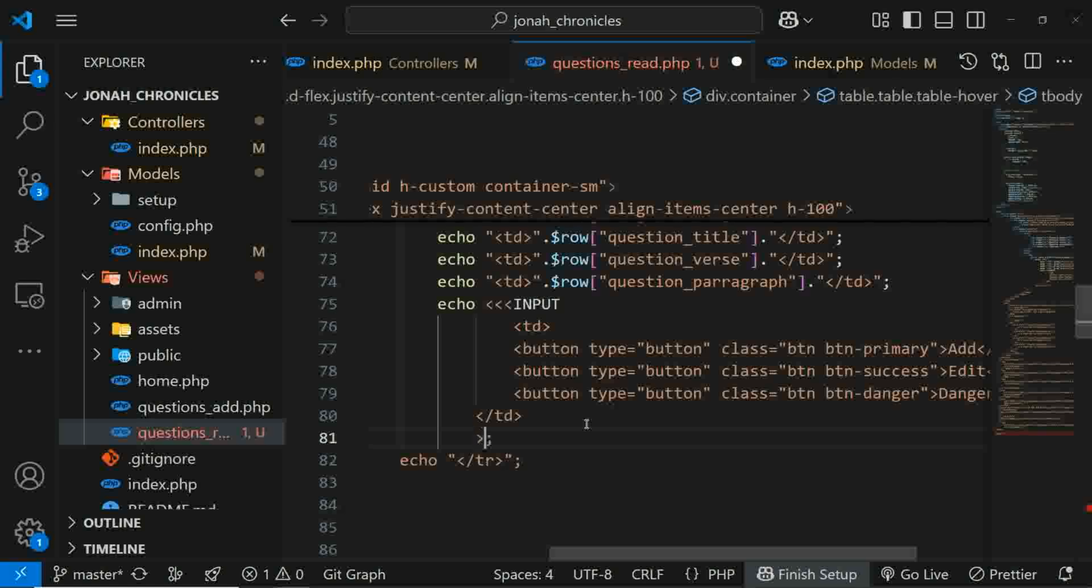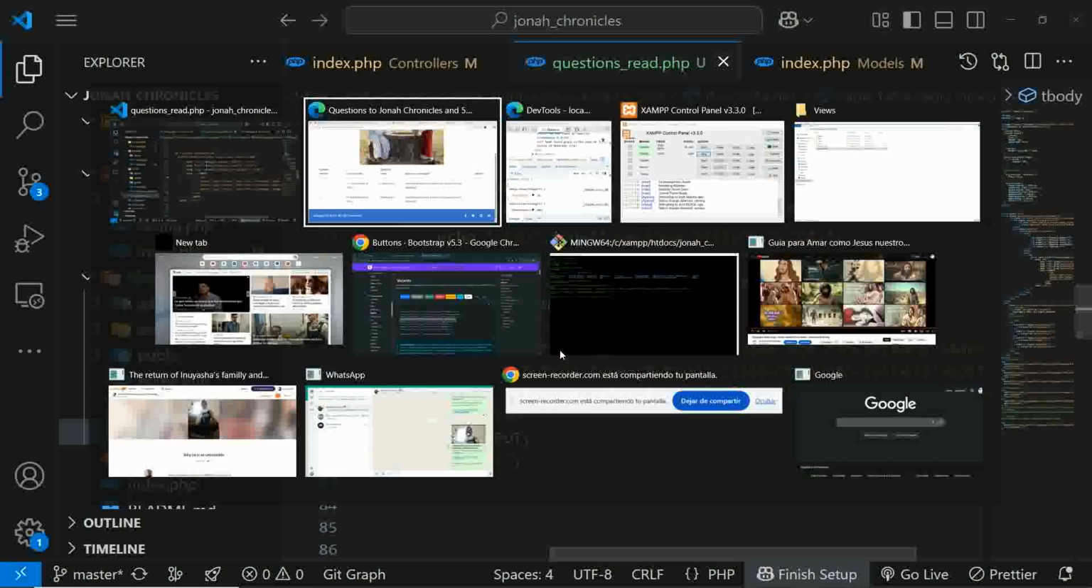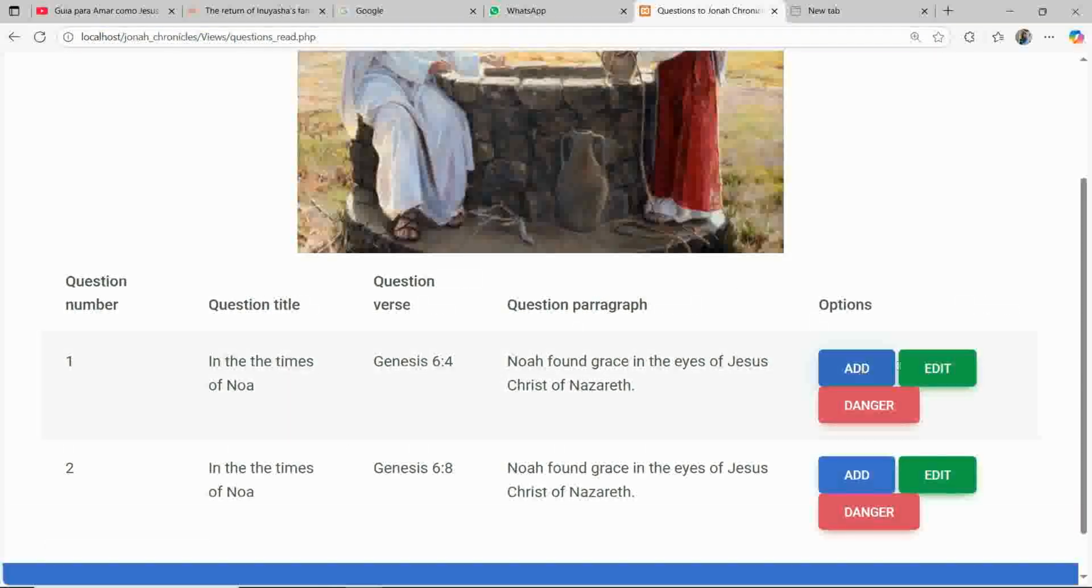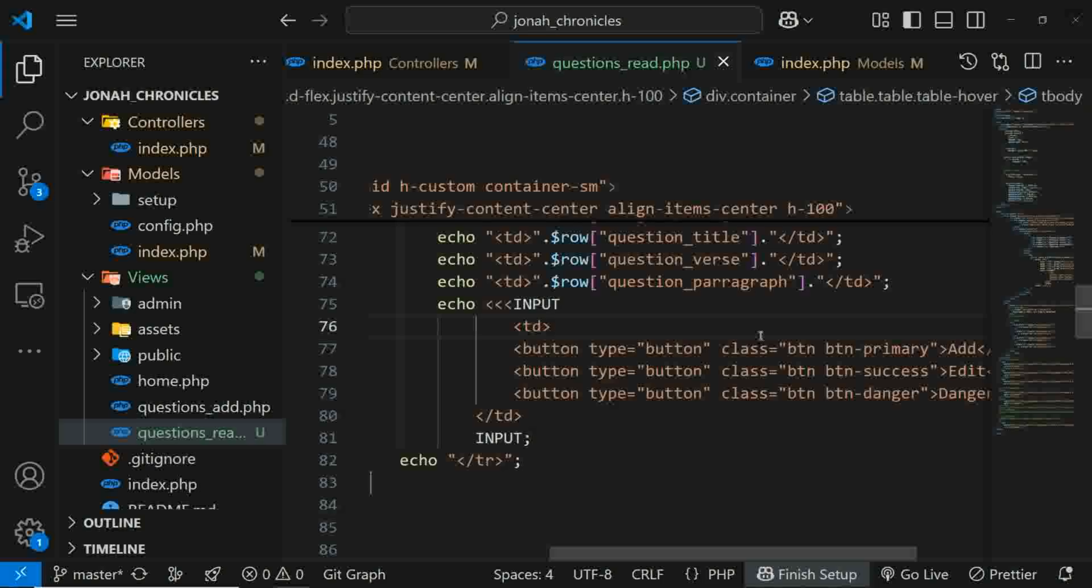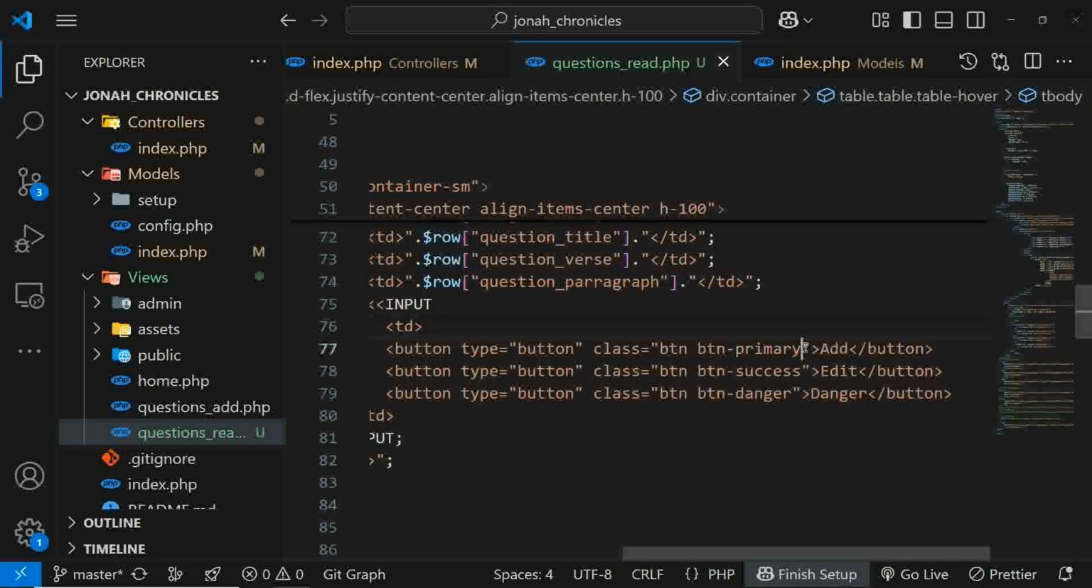Let's see how it was. I think that it was like this. Now let's see input. Yes, just like that. This is a way of making the same that I did, but more kind of sophisticated. And as you can see, it's working. Okay. What I'm going to do is make it smaller.